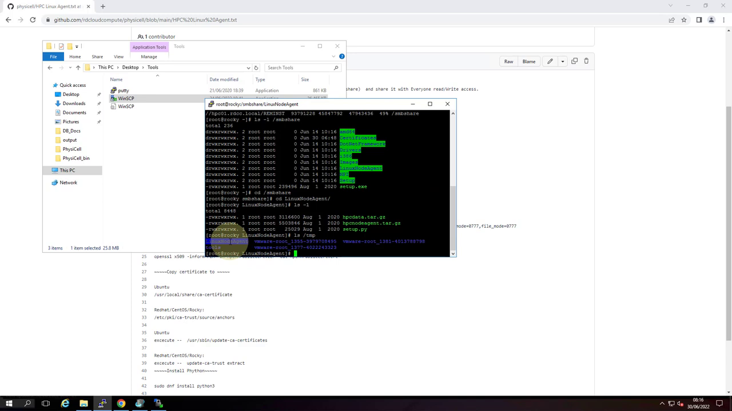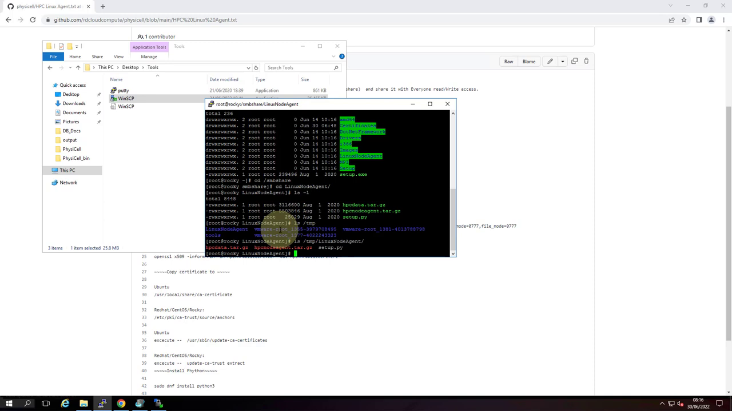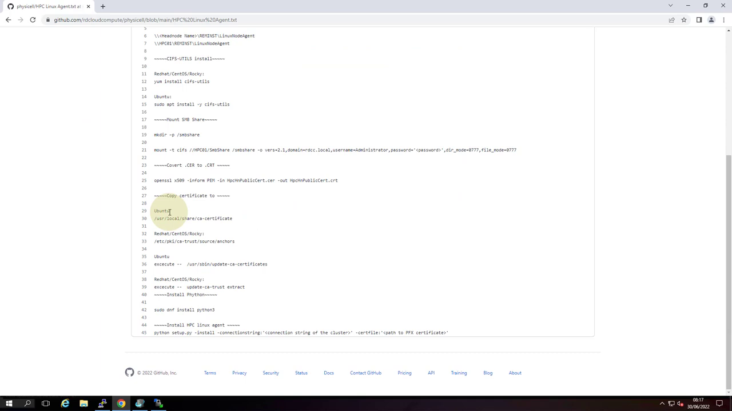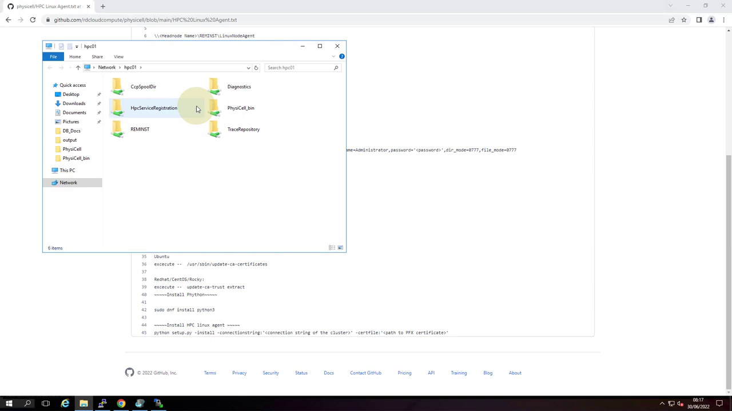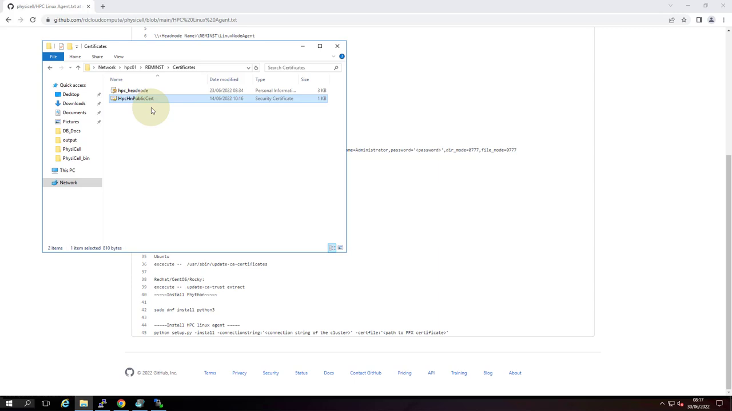ls /tmp. Yep, we got the contents. We got everything, the set of files we need to install the agent. The next thing is we need the certificate, the HPC head node certificate. We already have the certificate created by the head node on the same HPC head node share. You will see it under RemInstall certificates. By default there is a .cer file.